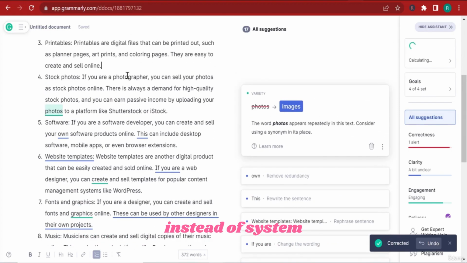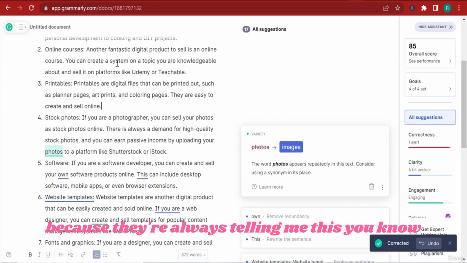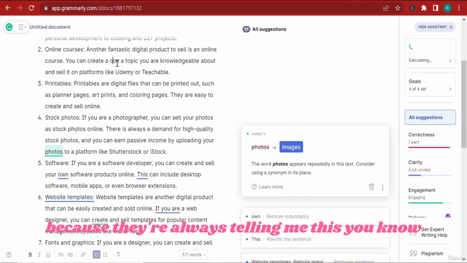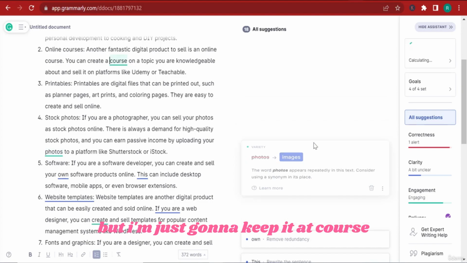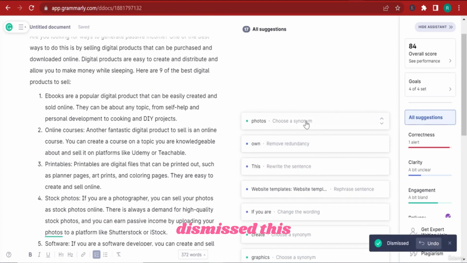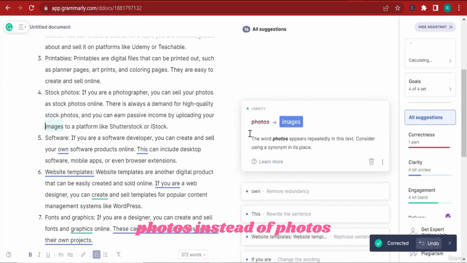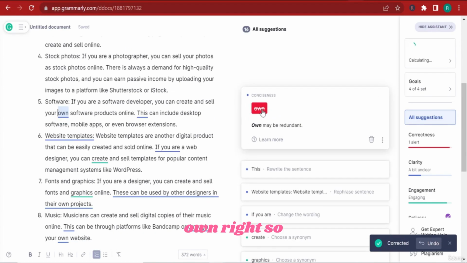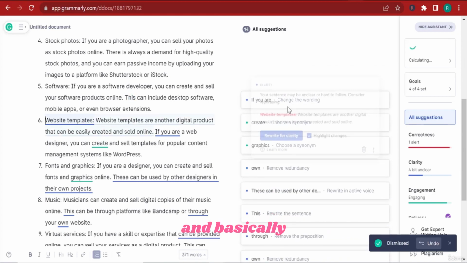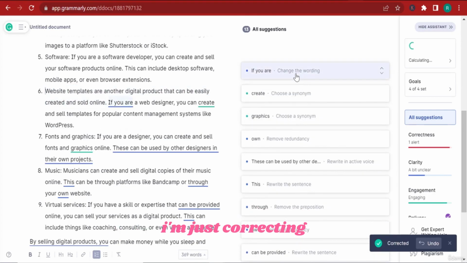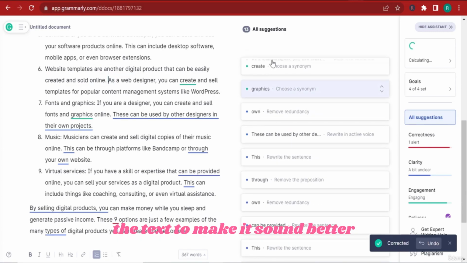All right. Instead of system, actually, it should be course, because they're always telling me this. I don't know what they have against course, but I'm just going to keep it at course, and I'm going to dismiss this. Photos, instead of photos, they're saying images is better. Own, right? So this is better. Dismiss this. And basically, I'm just proofreading right now. I'm just correcting the text to make it sound better.